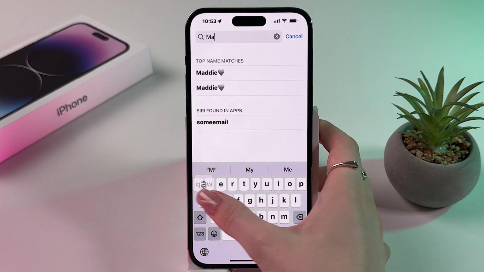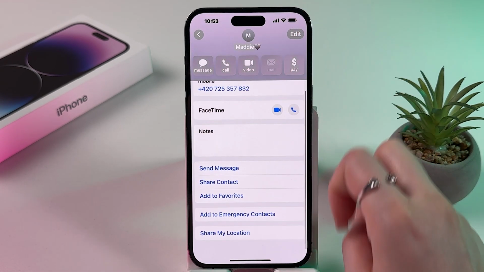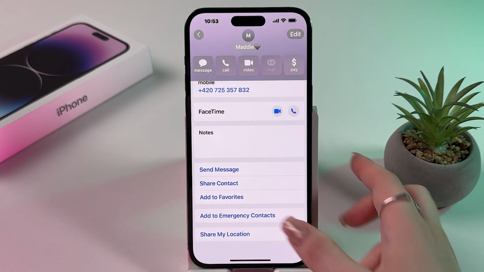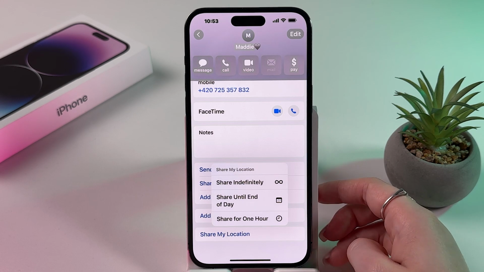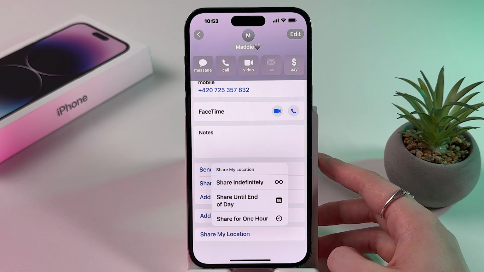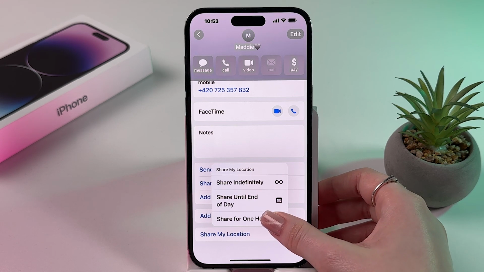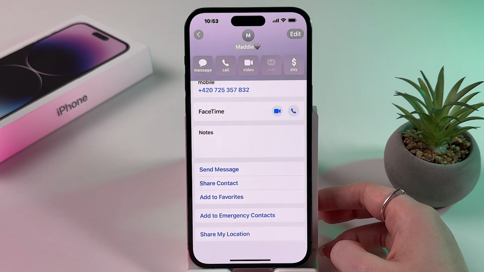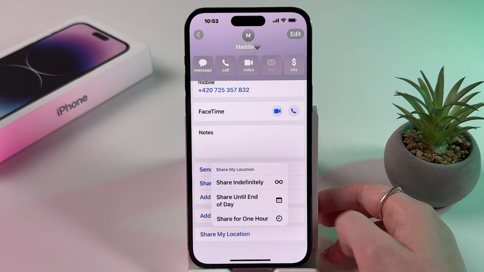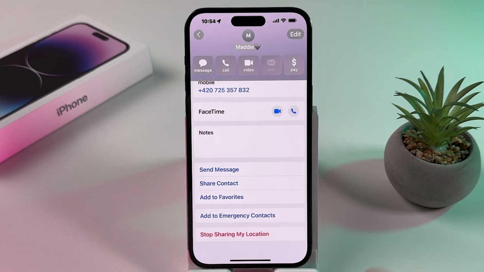And now to share the location, find the Contacts app on your device. Find the person with whom you want to share your location. Scroll down on the panel and find option Share My Location. Here you can pick time frame so you can share your location forever, until end of the day, or for 1 hour. I'm gonna pick that option. And now we are sharing the location.